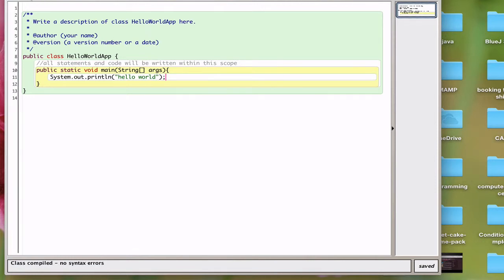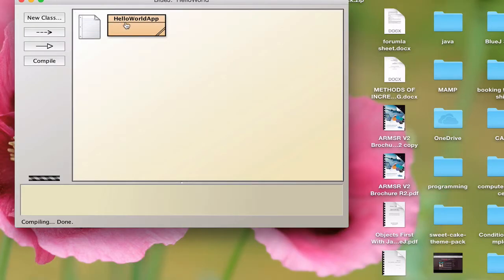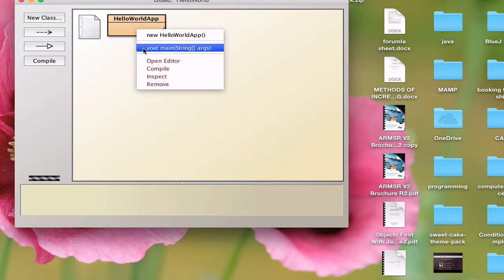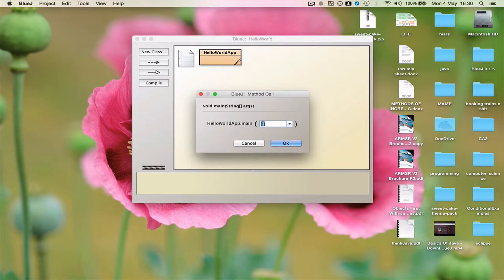Okay, so now if I press compile, it says class compiled, no syntax errors, and then on BlueJ, what I have to do is right click, and then click on void main string args. Okay, I'm not taking into account any arguments here. This is where the value of args would come into it. If I was using args, which you will know how to use later on in the course. For now, there are no arguments, so I can just leave this blank, and then I can just press OK.